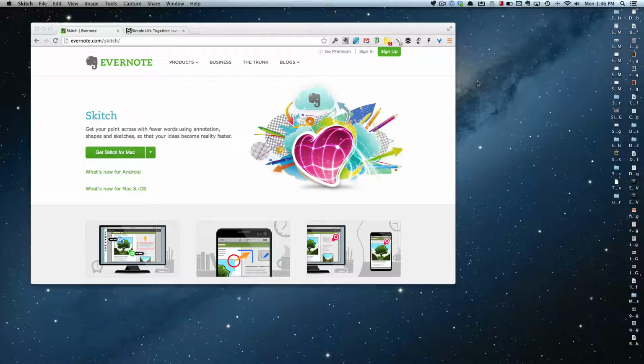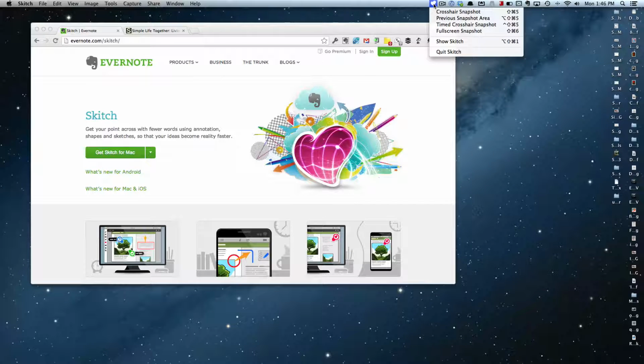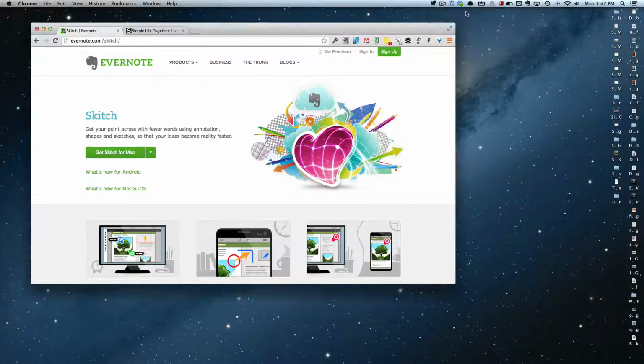So the first thing I'm going to do, I'm going to make some annotations right here on this page. So the first thing I want to do is take a picture of this. Now I have a few options. I can do a crosshair snapshot, I can do a timed crosshair snapshot, or I can do a full screen snapshot. So I really don't need to record all these little icons and the menu bar items. So I'm just going to pick a crosshair snapshot.